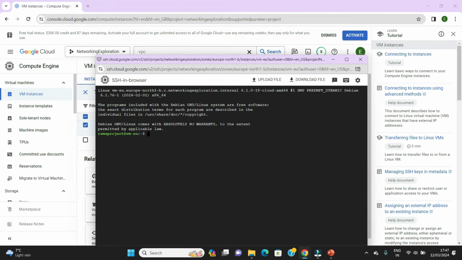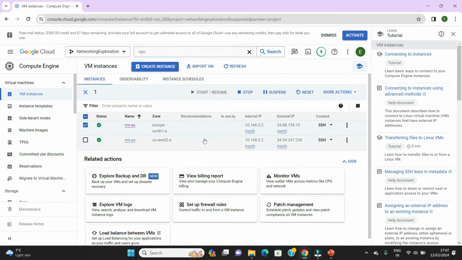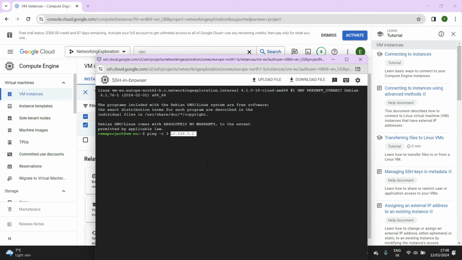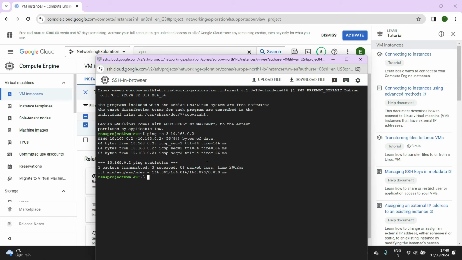Now we'll write ping. I want to get just three replies back. First I will use the private IP, and then again I will use the public IP. This is the machine which I have connected to remotely, and from this machine I want to ping the US machine. So I'll take the IP of this US machine. We get a reply back, which means we are able to connect successfully.